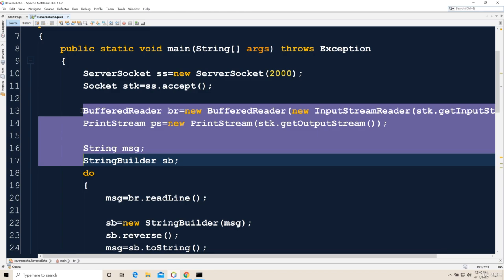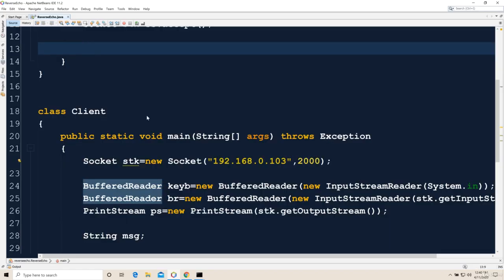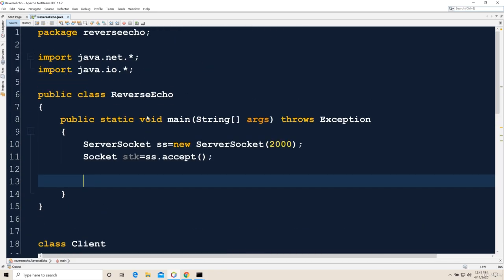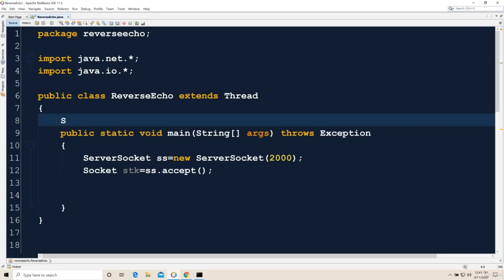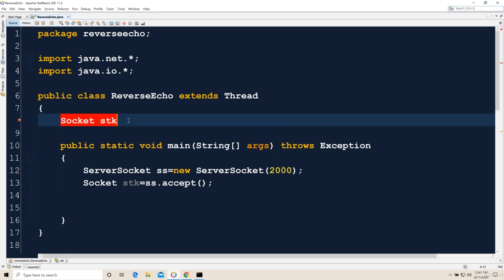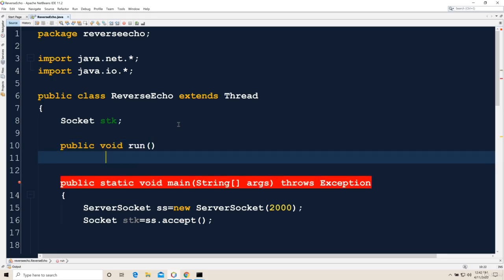So this entire code, I will remove it from here. This entire job of communicating with the client, I will cut it from here. Then I need a multi-threaded server. So this echo server, I will say extends Thread. Now this should extend from the Thread class. Then inside this, it should have a socket STK. Now when you want to achieve multi-threading, you must override the public void run method. Yes, the run method should be overridden.